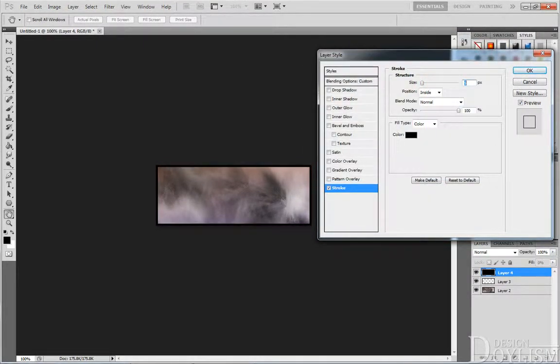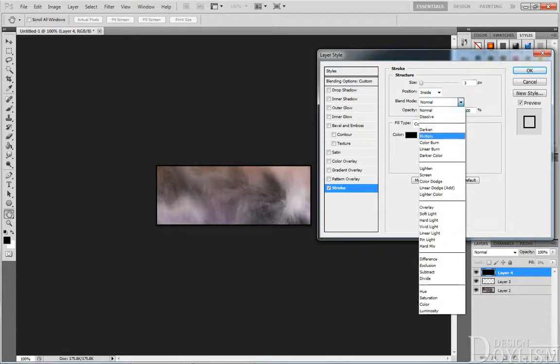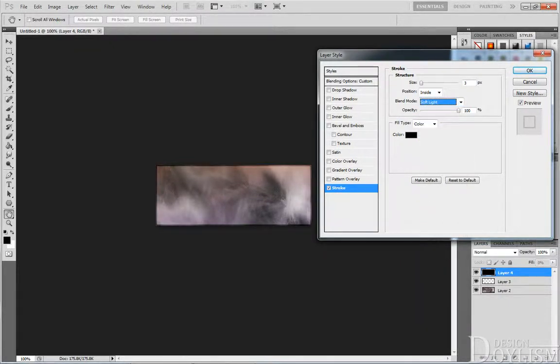Other settings you can use: if I just change it to 3 here and I change it down to, say, soft light, see it gives off that glassy effect on the outside there.